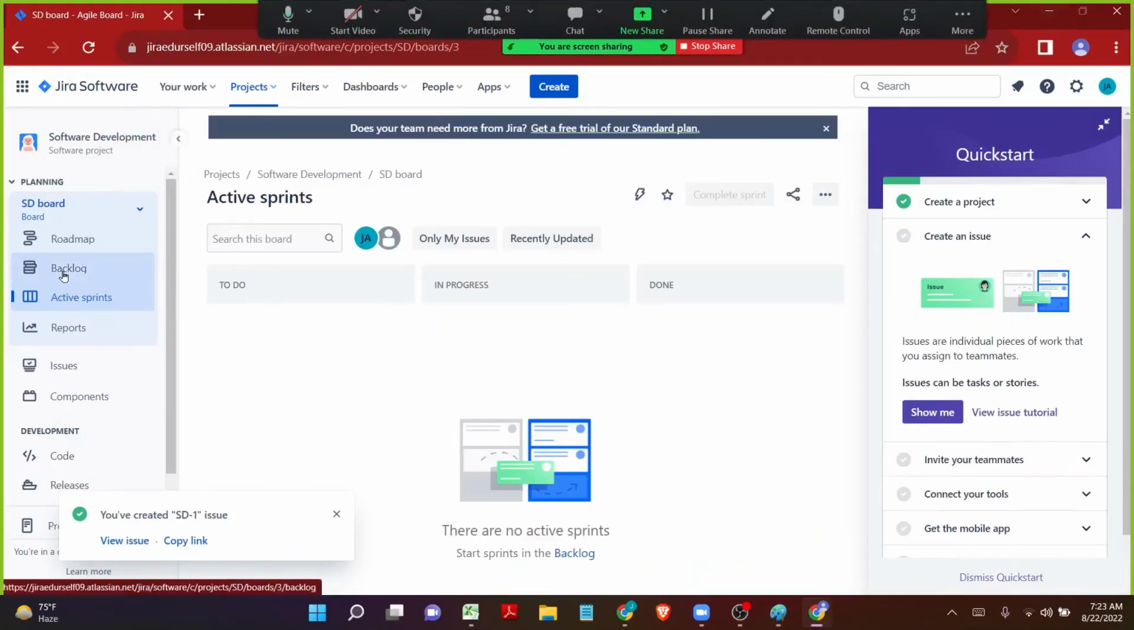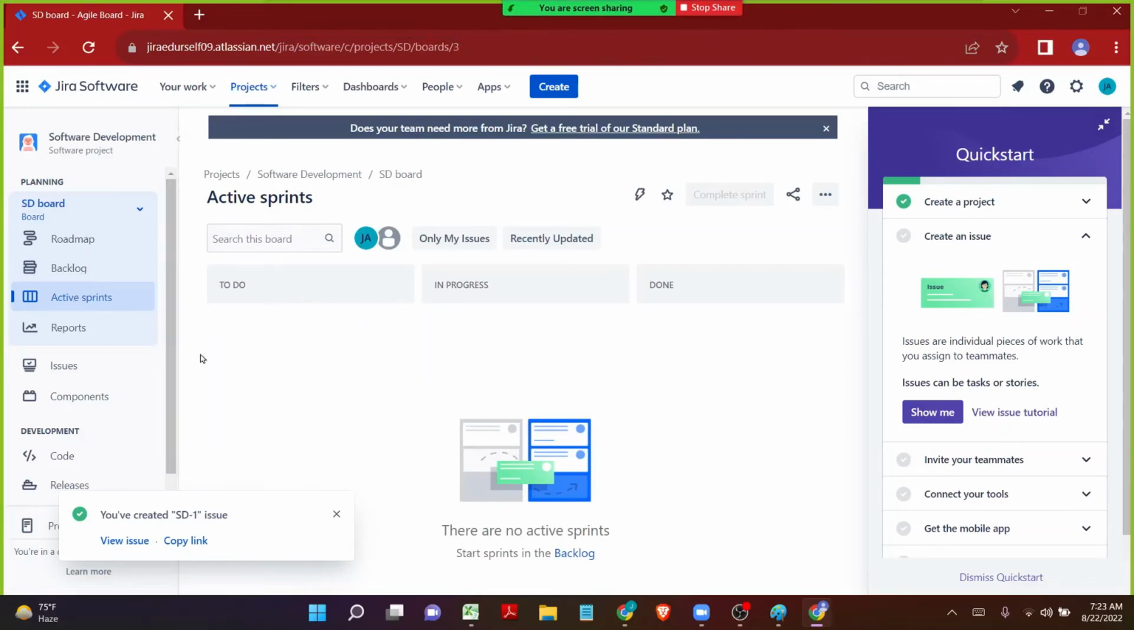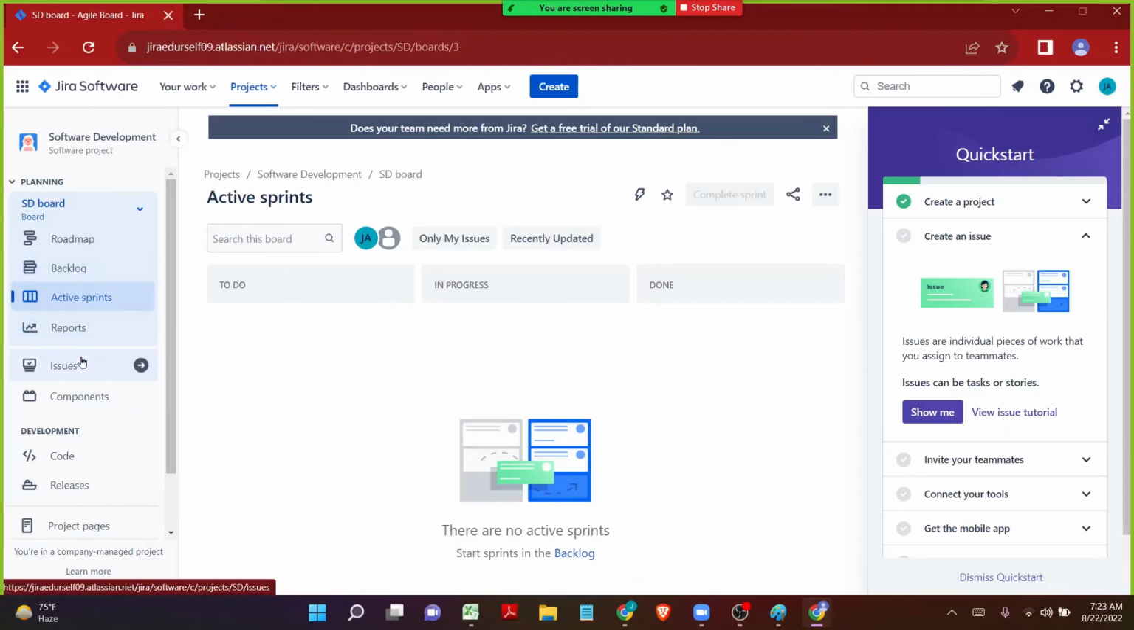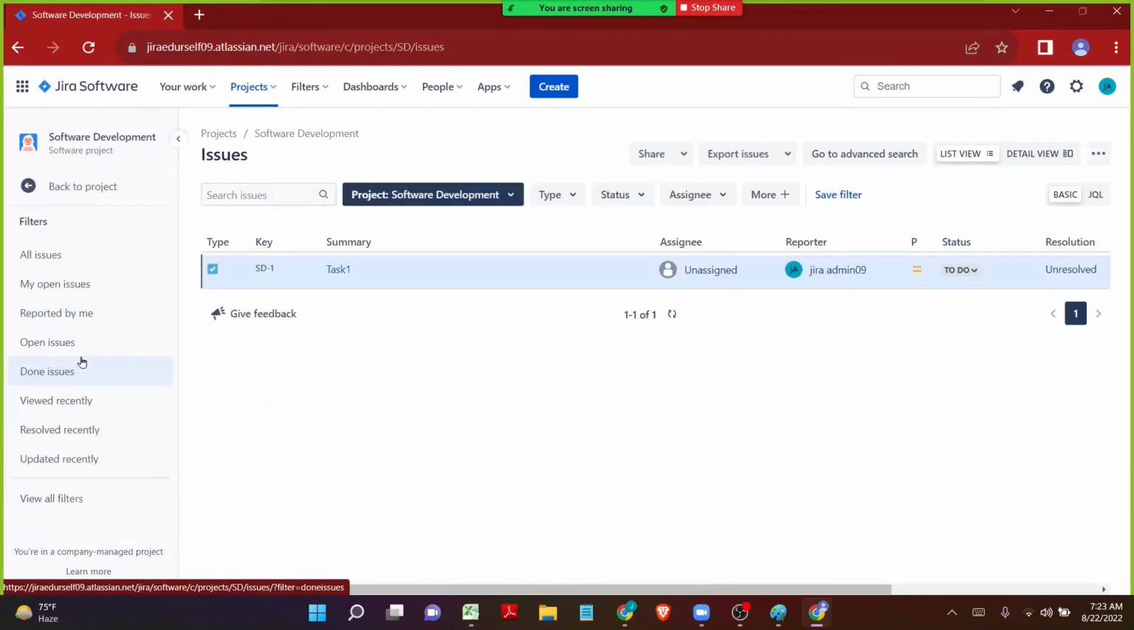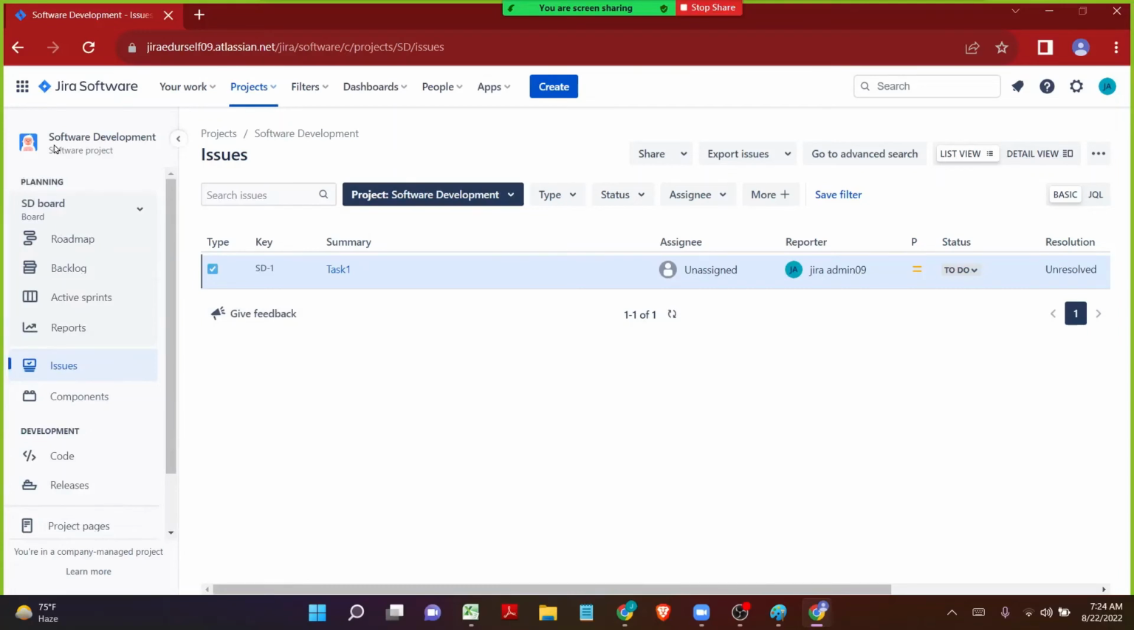From the backlog, we can move a set of issues into the active sprint, and then we can do the sprint planning here. We will decide how to create issues in the backlog and how we can move the issues from the backlog to the active sprint in a dedicated session. So do not worry about this particular topic at the moment. And then we also clearly know that there is one more option called issues, and issues is a place where whatever issues we create in the software development project will be stored, and it is common for Scrum and Kanban.